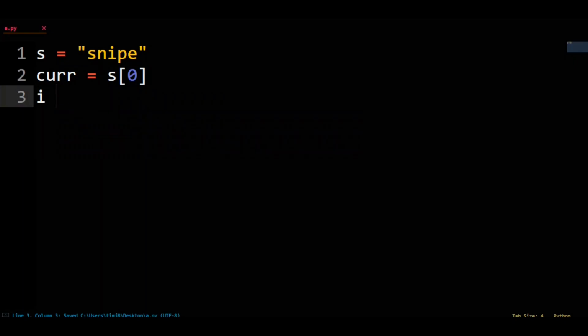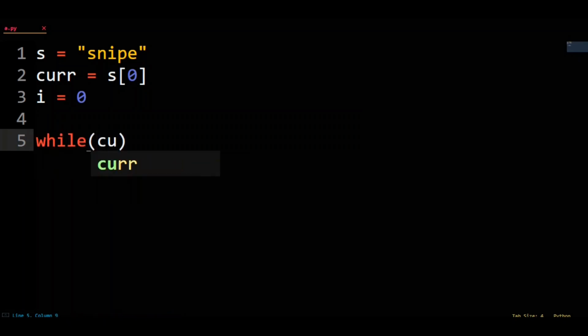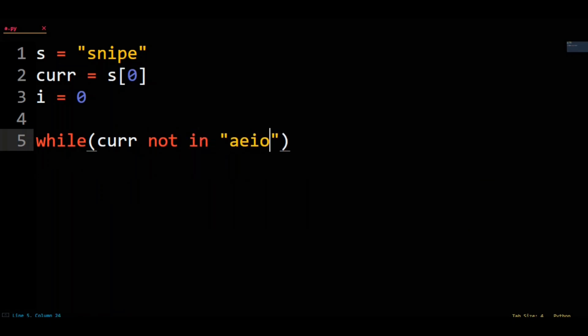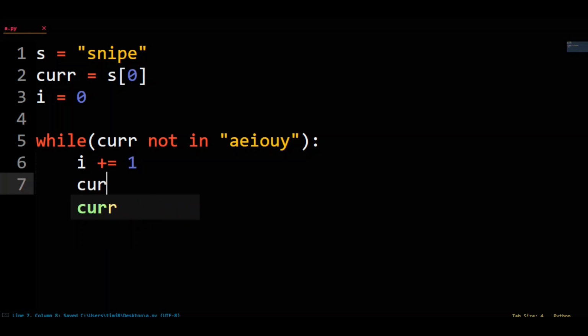i equals 0. While cur not in the string "AEIOUY", meaning while the current character is not one of A or E or I or O or U or Y, then continue to loop. Inside the loop, do i plus equals 1. Then cur equals the next character in the string, so cur equals S sub i.